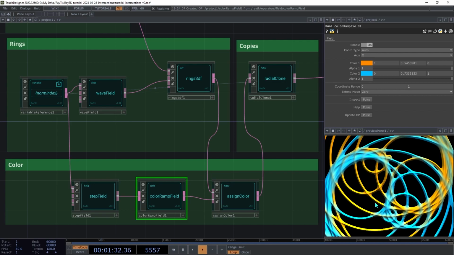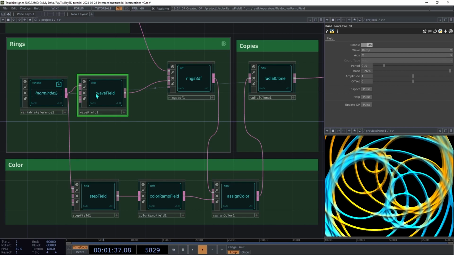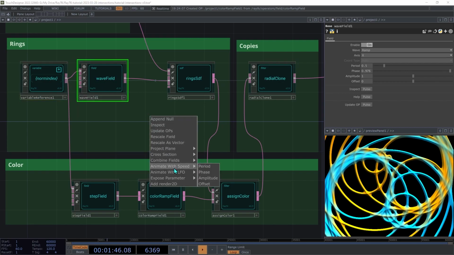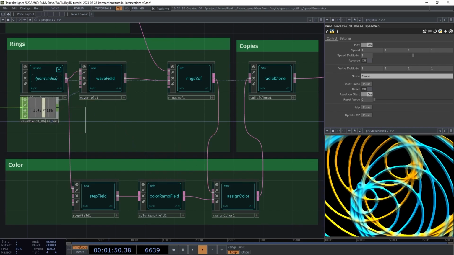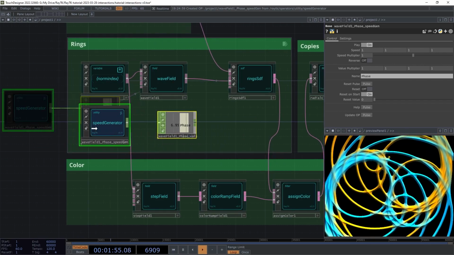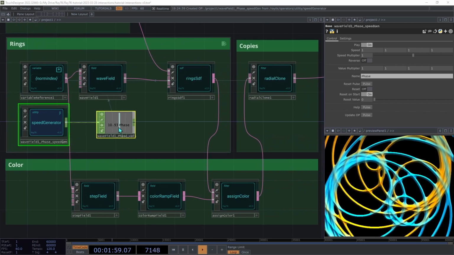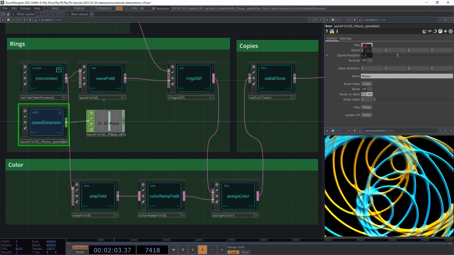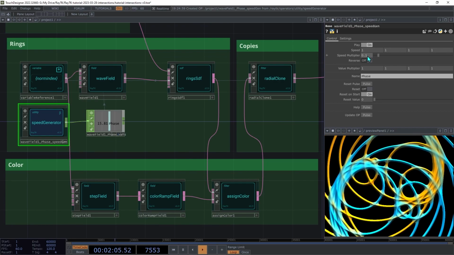Next, we'll add some animation. Select the wave field that's controlling the ring offsets. Open the editor tools with Alt-Shift-R. And then under Animate with Speed, we're going to choose Phase. On the speed generator that created, decrease the speed multiplier down to around 0.1 to slow down the motion.